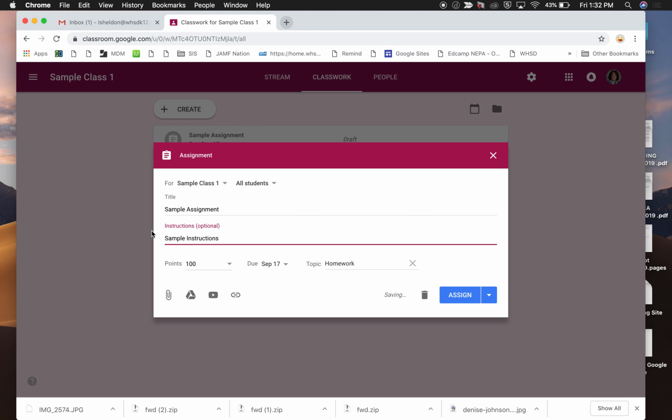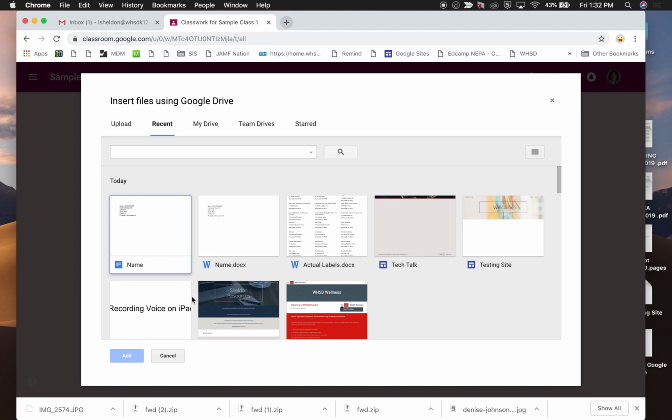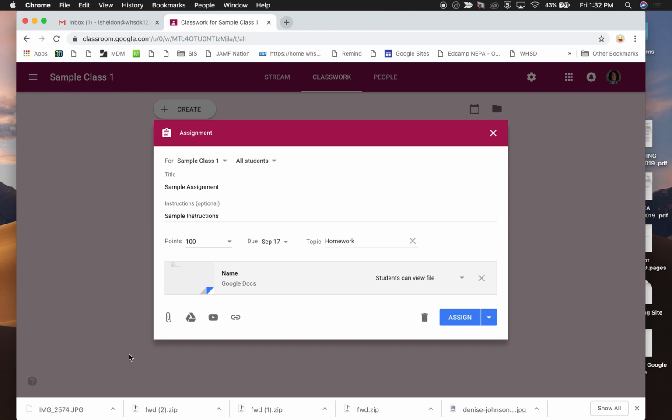If I'm using this for grading, I can assign a point value to it. But let's say I wanted to attach a Google Doc. I created, for lack of a better term, a worksheet that I want the kids to fill out. So I can come over here. I have to have created the document ahead of time. I find the document I want to add, and I add it.